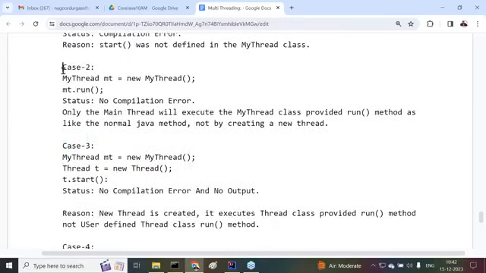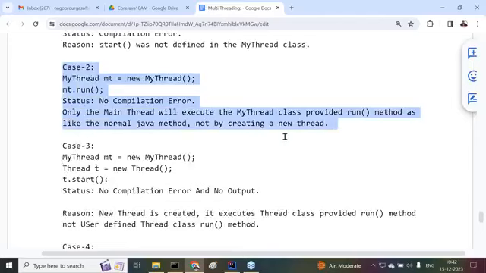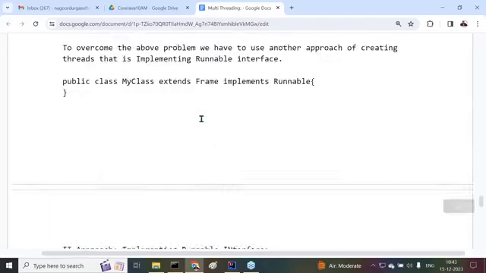From this case, what realization did we get? Without using the start method, we are unable to create threads. If we want to create a thread, definitely we require the start method. This point I already confirmed, and I gave clarity on this point previously.